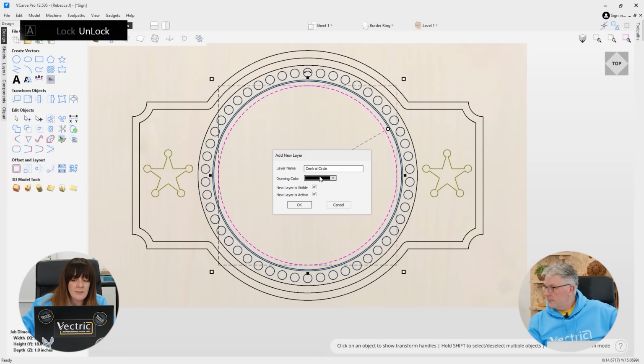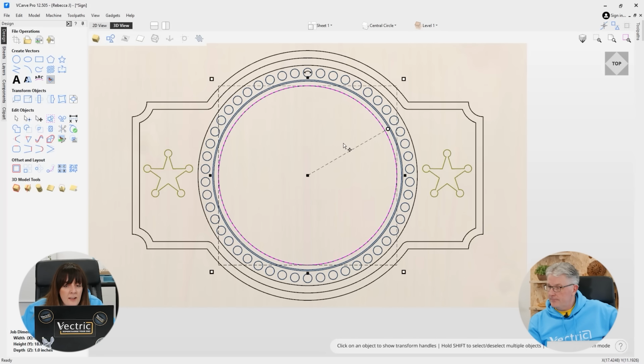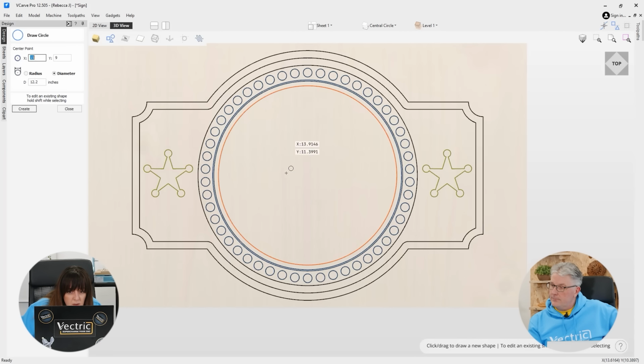By organising all of my vectors into layers, it helps me easily identify what parts go where. So we're going to OK that to say that it's visible and it's active. Now we're on our new layer. For this, we're going to look at drawing in another circle here. So we're going to go in the circle. I love circles in this, it's very easy so far.